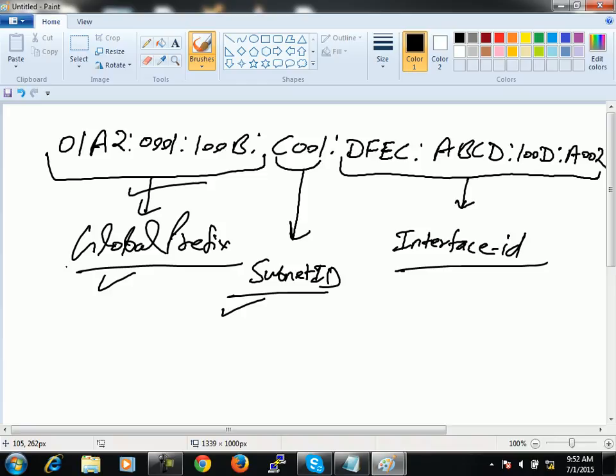Then, as you can look at this IPv6 address, it looks so long. It's very hard to remember, and of course it is not so easy to remember it.